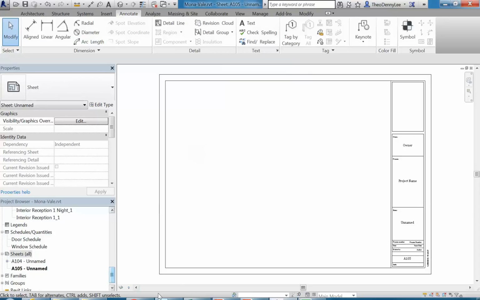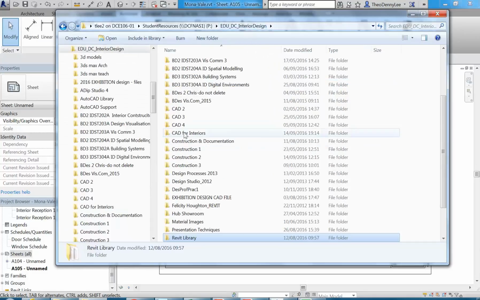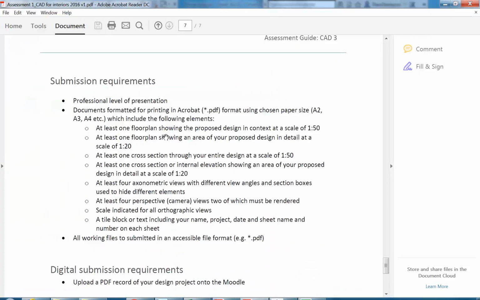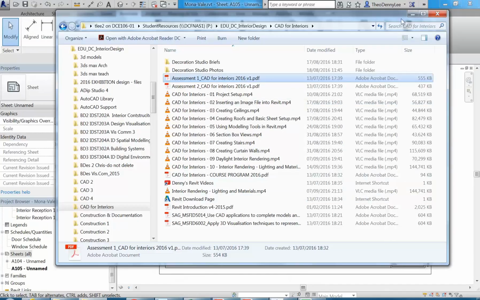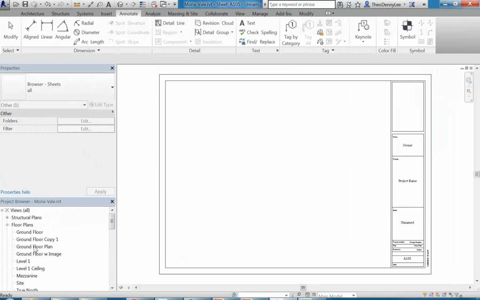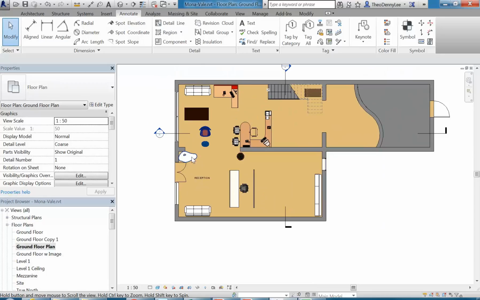And so you'll notice in the brief it says, go back and just open it quickly, you need one floor plan 1 to 50, which I've just done, and then another one showing just part of your design at 1 to 20. That's a lot easier than you might think, again, because of the way Revit works, it's set up to do all these things automatically. So I'm going to go to my ground floor plan that I've just created.